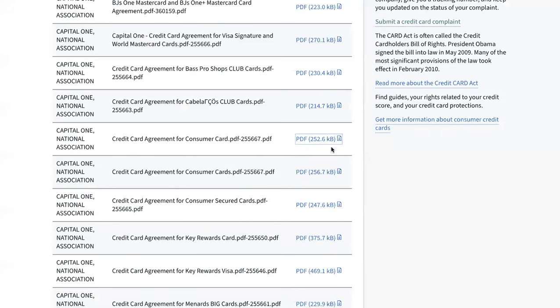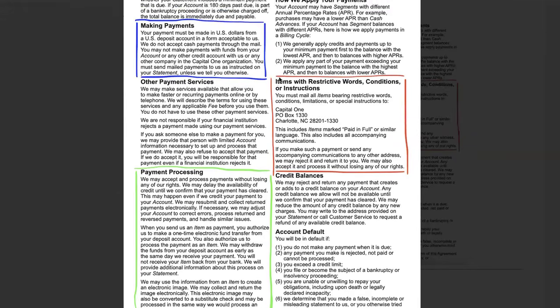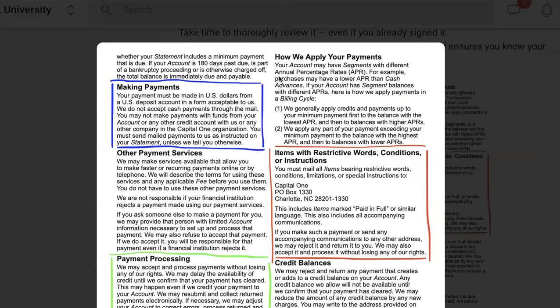And so as you go through and read this, guys, there are some more key things to highlight, right? Because if you're looking at specifically where it's telling you to send everything, it's telling you to send it to this exact location. But in regards to making your payment, it's telling you what not to use. It's telling you not to use any US dollars from a US deposit account or form acceptable or deposit account in a form acceptable to us. So it does not accept cash payment. And so they're telling you what they do and don't take.